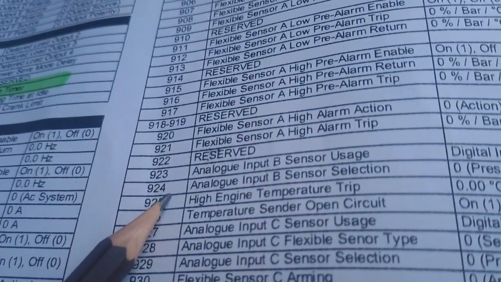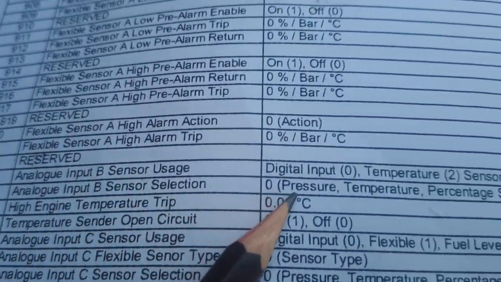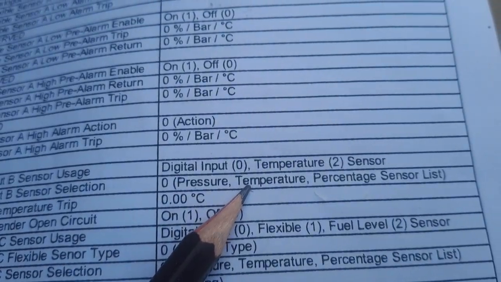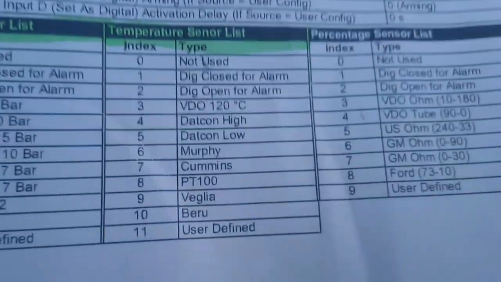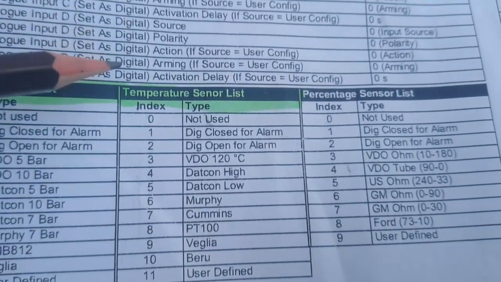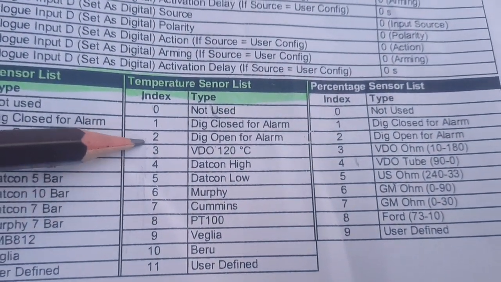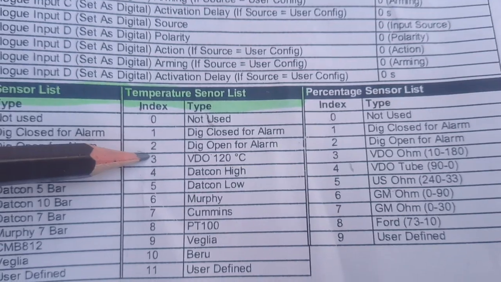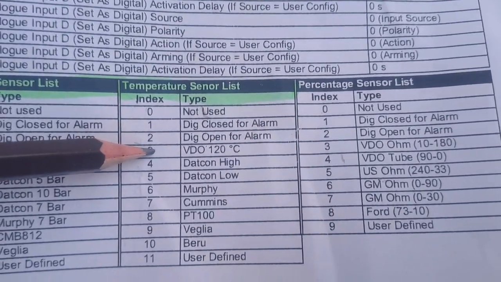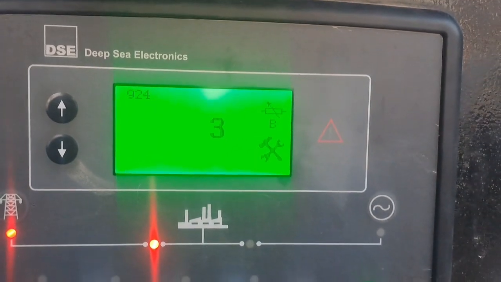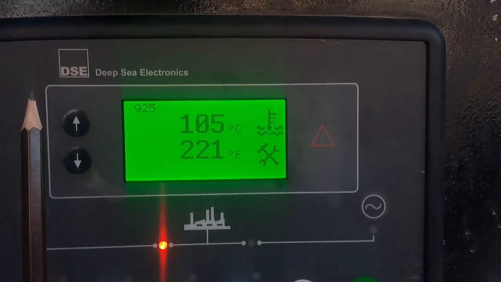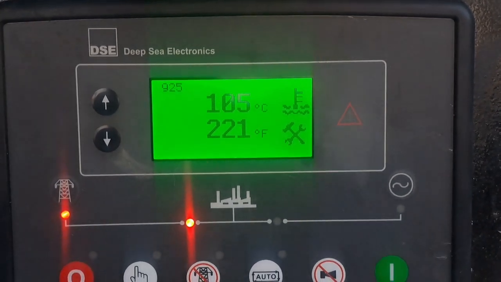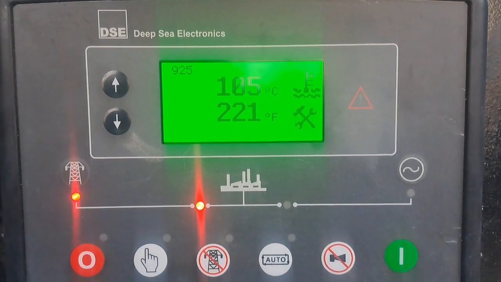Here 924, temperature. We have to see the table. This temperature sensor number 3, 120 centigrade. I think it's clear for you. This 925 is high engine temperature trip.